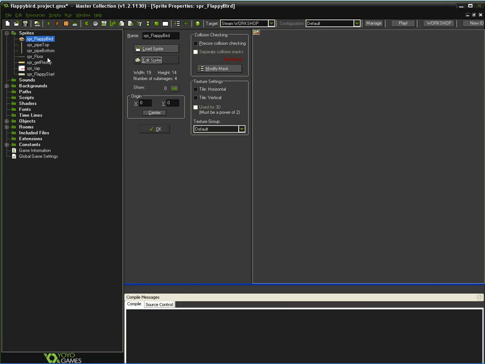Okay, the next thing you need to do is cut out the pipe. Oh, by the way, if you haven't done so, I made the bird 14 by 19. For the pipe, I made it 32 width by 300 height, and what I did was I put the center point of the pipe right on the bottom there. See, this is the point? I put it right down there.